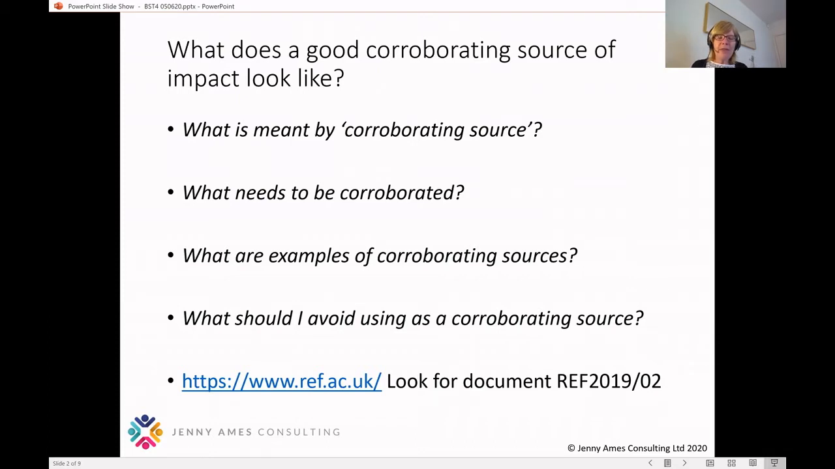Well, most of the information to help you with this is available on the REF website under the Guidance tab. The relevant document is called REF 2019/02. If you have any problems accessing it, do view my first bite-sized tip to help you find it. The link to my website is on the second to last slide of this video podcast.